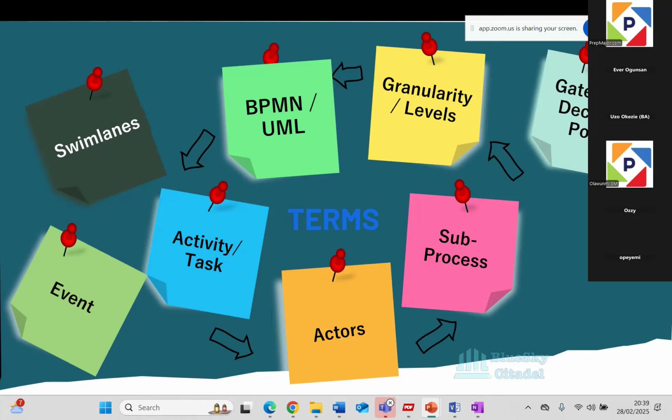Activity task, we've talked about that. Process, sub-process, we talked about that. Actor, we've talked about that. BPMN, UML, these are process languages. I can't go too deeply into that, but you learn about that later, it's very easy, very interesting, but I just can't go too deep into it. The event is the last one I want to talk about.